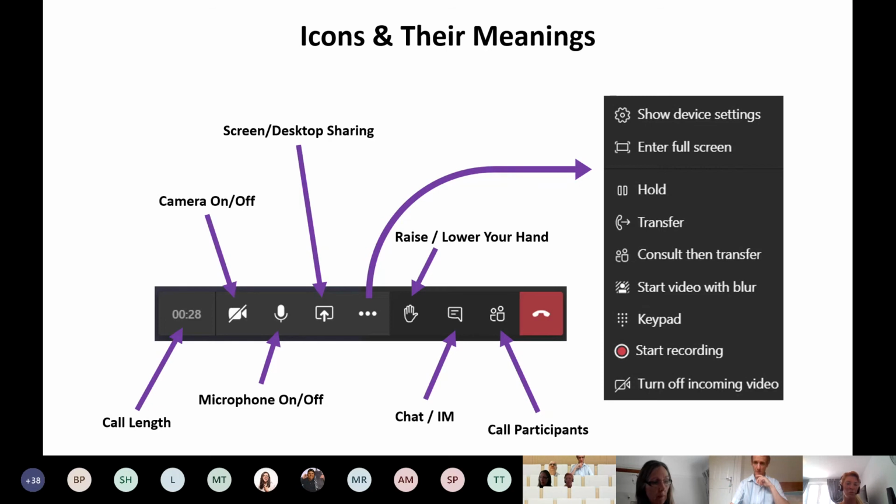It covers how to hold a call and transfer a call. You'll see start video with a blur, so we'll go through some of the background features that Teams has available to us all. Keypads, so if you had to press an option, like option 1 for this or option 2, you can do all of that as well. And you can also record any of the Teams calls, meetings and video calls that you have, so we'll go through some of that in a bit more detail. Show device settings: if at any point you've got problems with your laptop, headset or camera, you can manually change them once you're in the call.